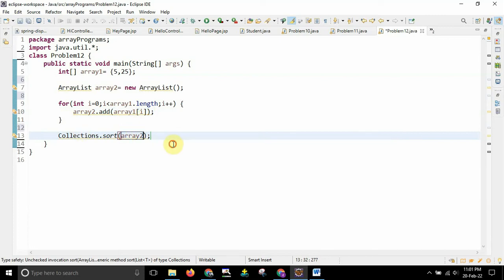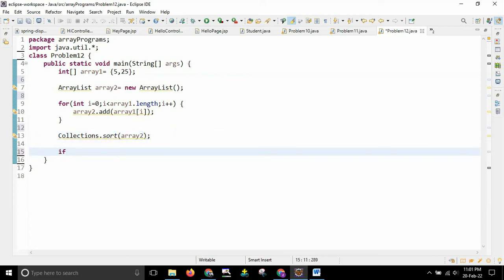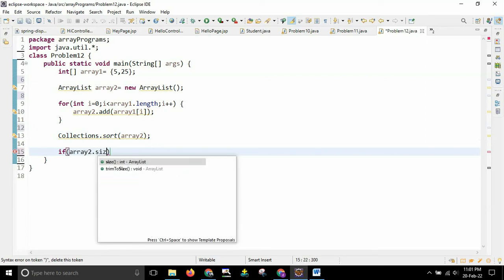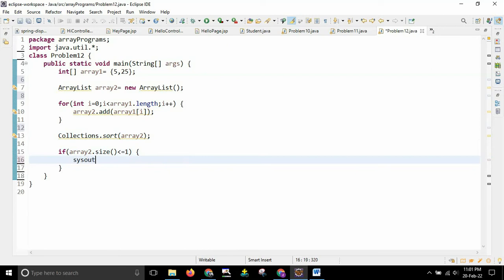It is a list but I have named it as array2. So now I will be having array2 sorted in the ascending order. Once I get this, guys, it's pretty much done. So I will write if array2.size, if the size of this array2 is less than or equal to 1, that means it is having only one element, then I will print -1 directly.